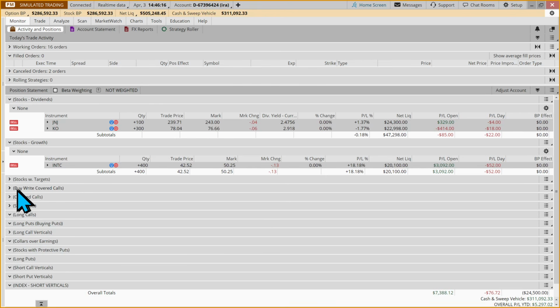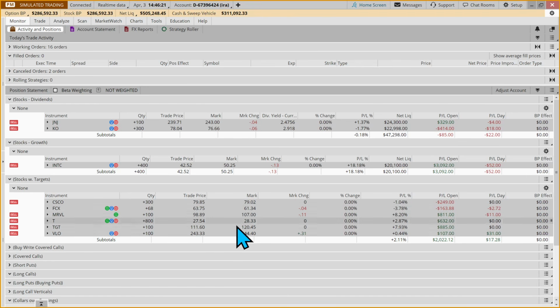Now, something else I want to point out. So if we come down to stocks with targets, and there's all kinds of groups available, so you may just want to have a look. So this one, it looks like we got rid of the days column, but we didn't add a net liquidating value. Our net liquidating value really shows us the size of our position. So we might want to add that.